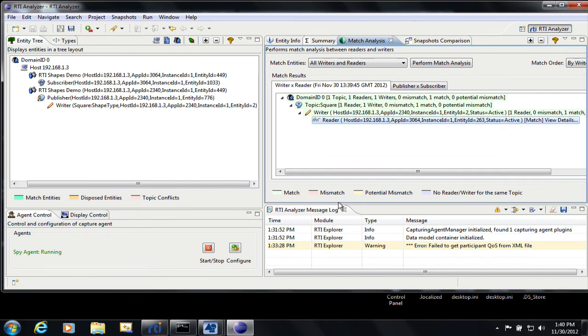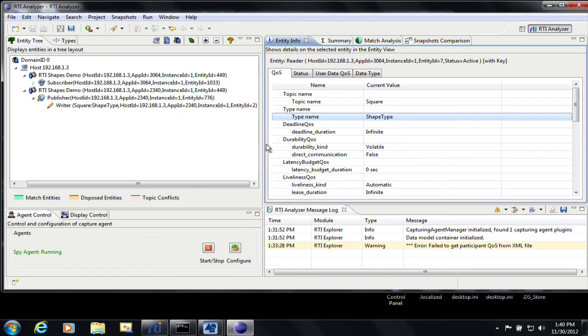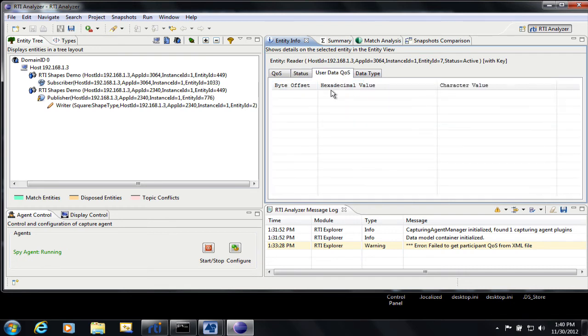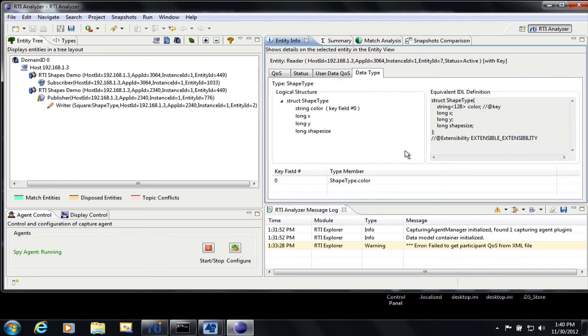A little bit more information that you can find out inside of Analyzer that we haven't talked about yet. I'm going to go back to the Entity Info tab, and I talked about the fact that quality of service is available as part of what Analyzer can display, and that this quality of service is what is sent during discovery. Some of the other information that Analyzer can display includes the status of your entities, whether they are active or not, includes whether you have sent any custom user data as a part of discovery, and it will also tell you what your data type is.